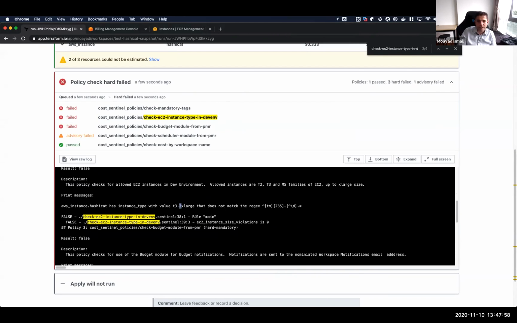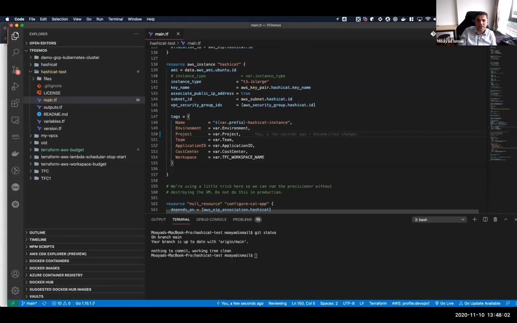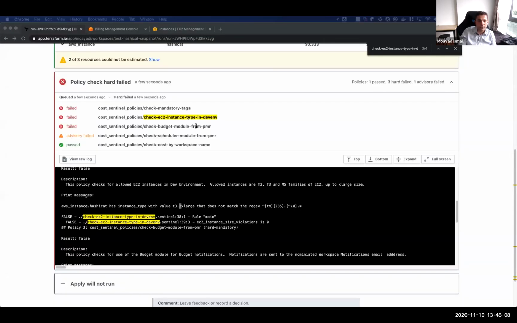Now, because I'm doing 2x large, that's not authorized. So I need to go back and fix that up. So instead of 2x large, I'm going to do x large. So that's fine. I think I've resolved this one.